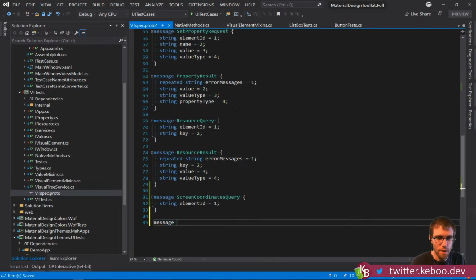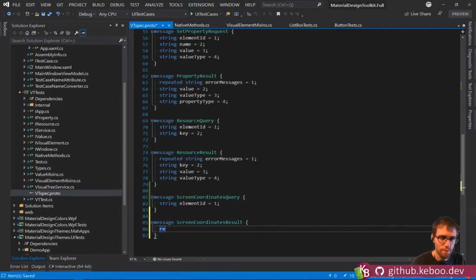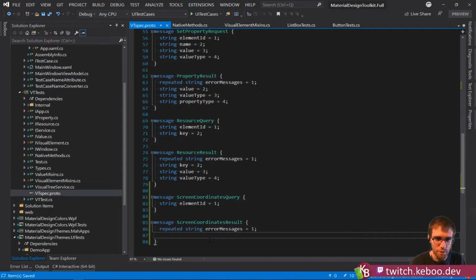Okay, so message screen coordinates results. The repeated keyword here is effectively like an array or a list. It's I want a lot of these, not one of these. So just by convention, this is how I've been declaring my objects. I don't know if it's great.